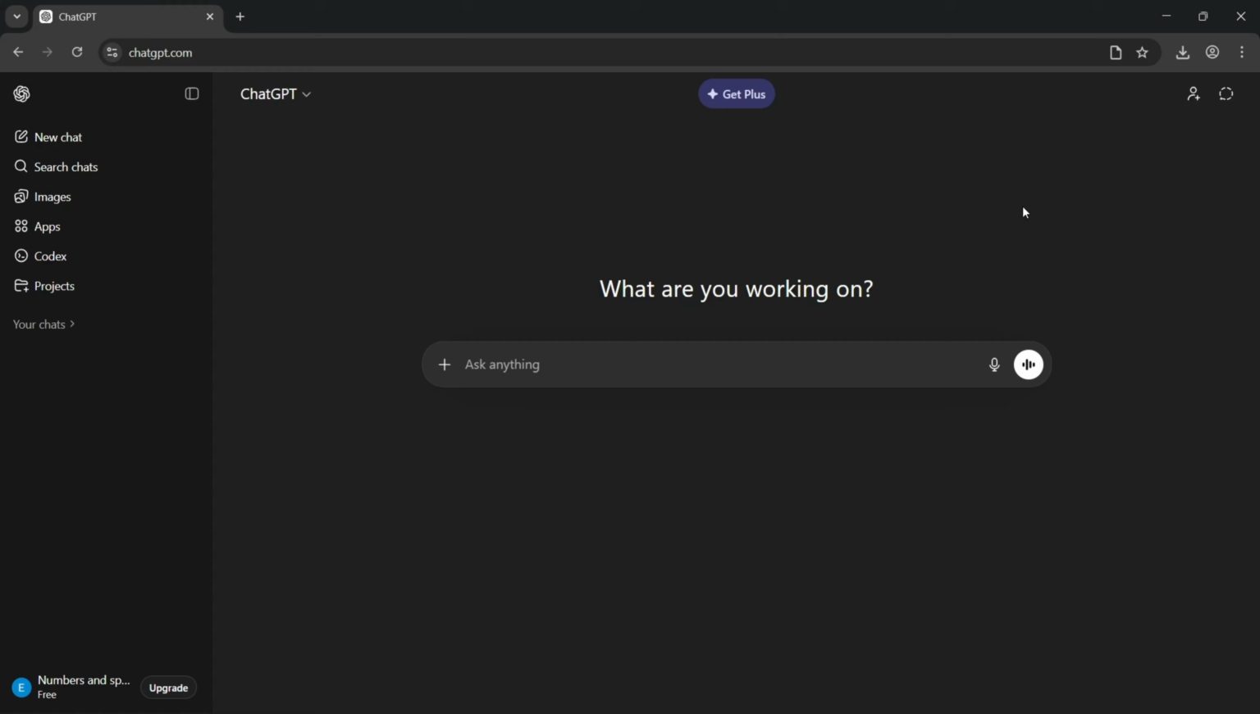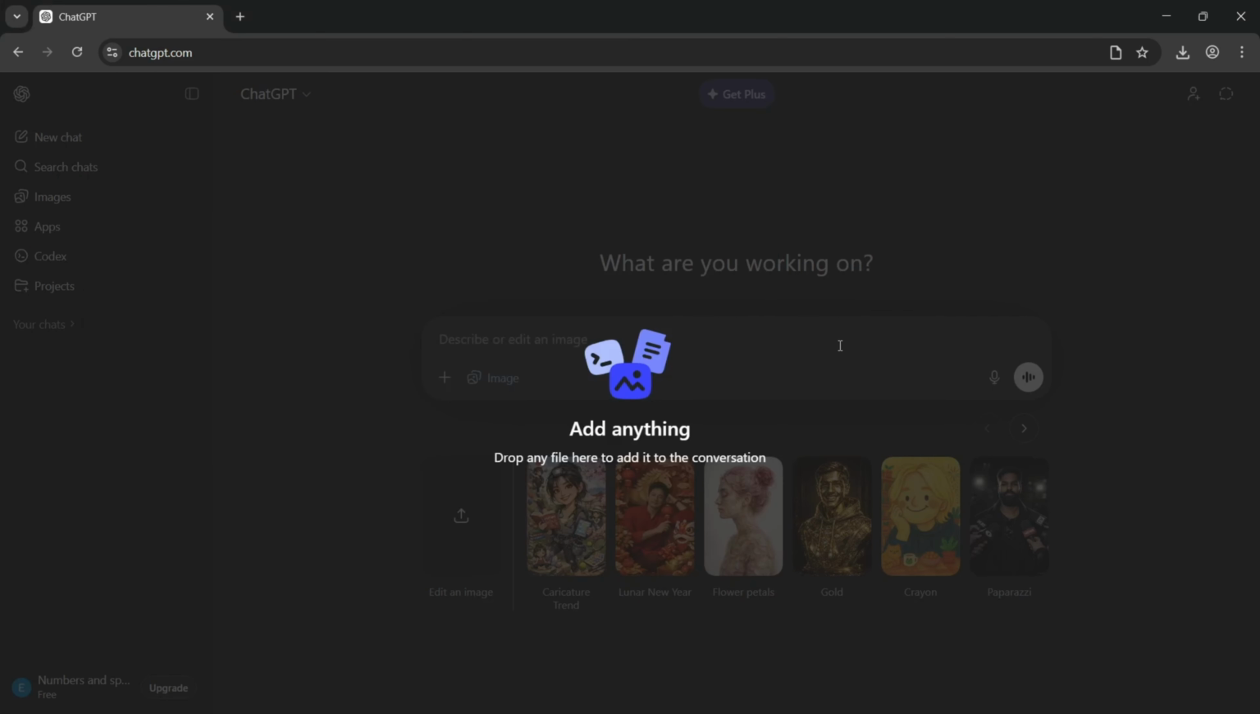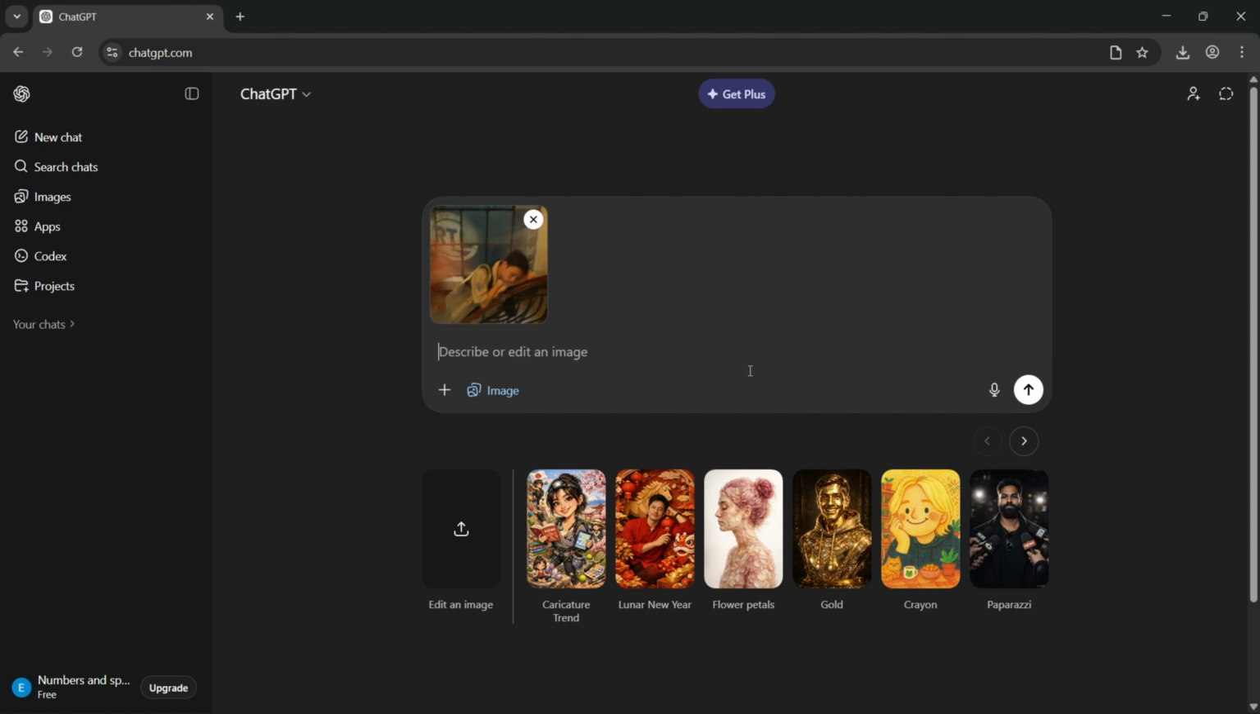So I'll be using DALL-E from ChatGPT, and I'll be clicking on this plus icon, creating an image, then clicking on edit an image. Alternatively, I can just drag and drop my picture here. Let's see if it loads. I think there we go. Wrong file format. So once I've dragged my photo in, I can describe it.